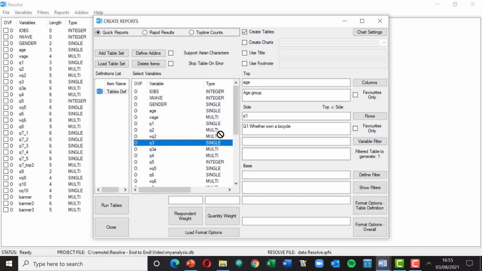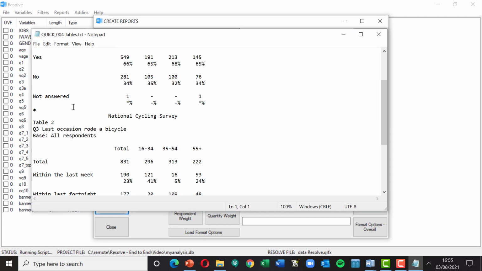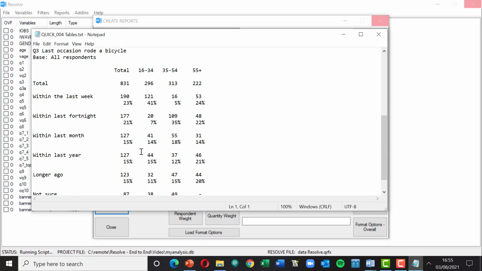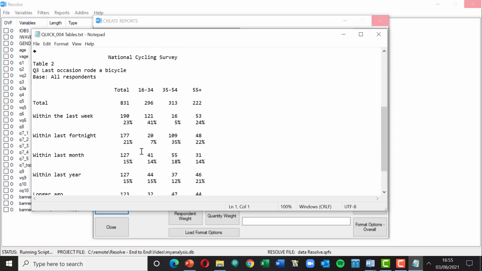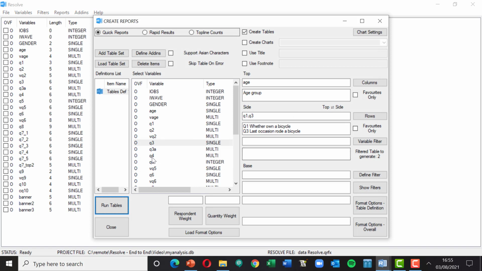So I click on the table set here, drag Q3 over. I've now got Q1 and Q3 in here, as you can see, which means I can run those tables. I don't want to save them for later. I can process them. And you can see now I've not only got question 1, I've got question 3 here as well. And I have 2 tables in my volume of tables, if you like, now. And I don't want to see the CSV file this time.